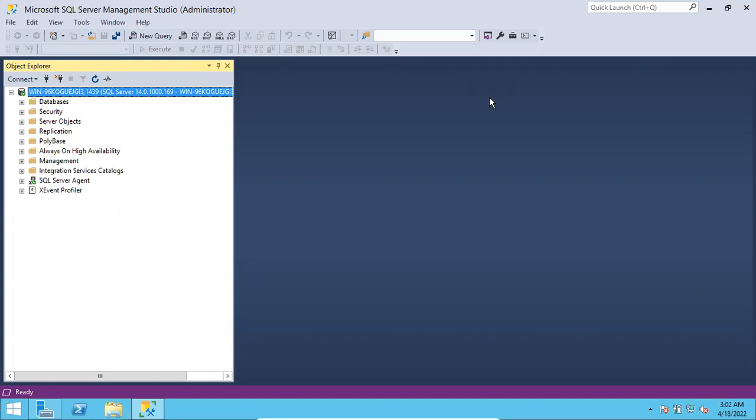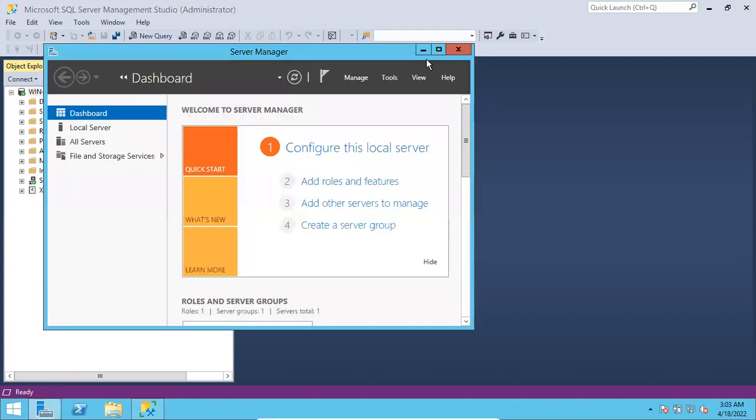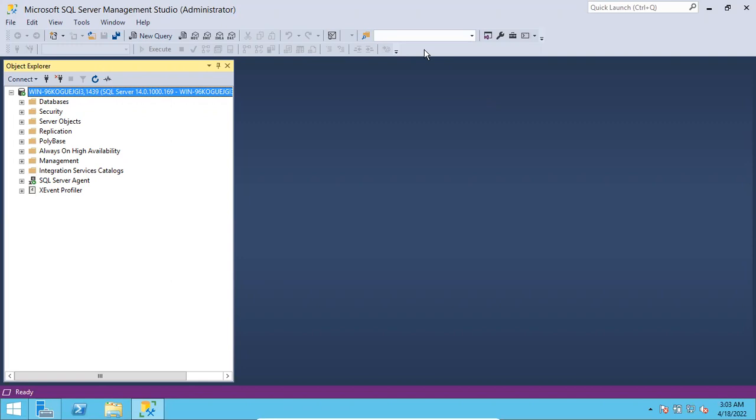If you want to use telnet, you have to install the telnet client from Server Manager. Usually in organizations, all the servers will already have the telnet client installed. So if you want to check whether a specific port is opened or not, whether it's listening or not, you can use telnet.